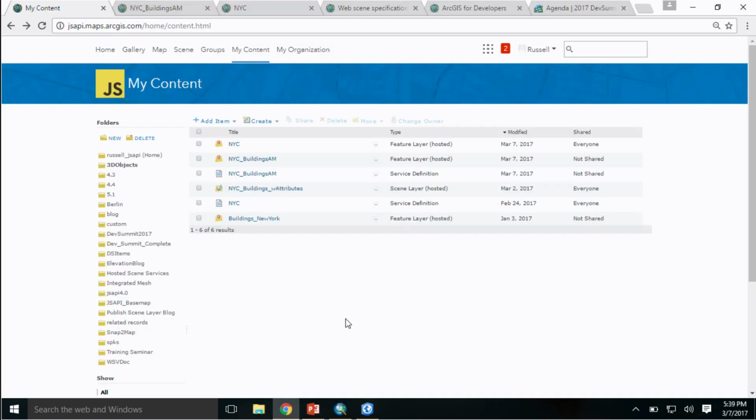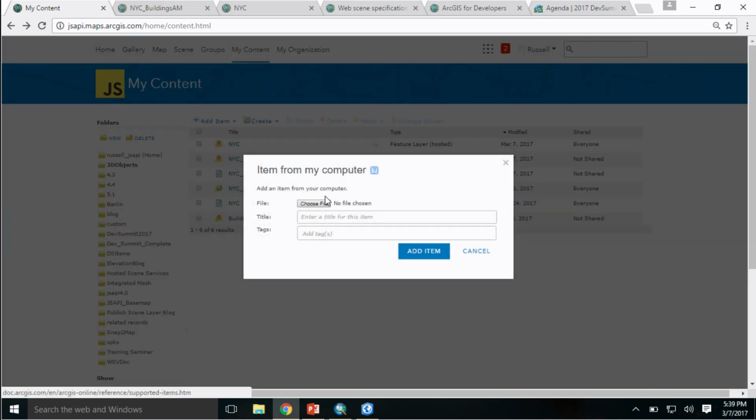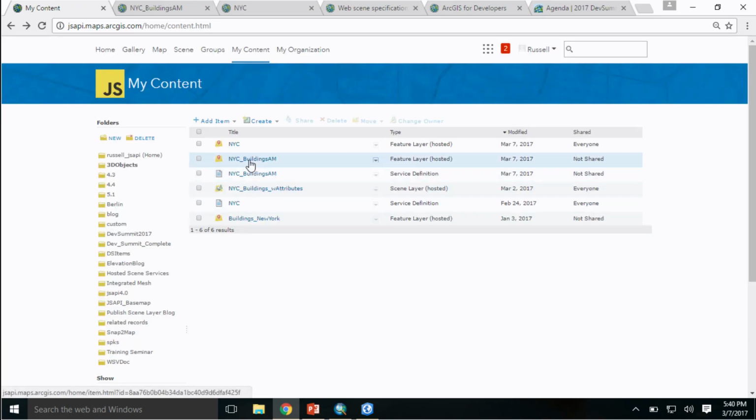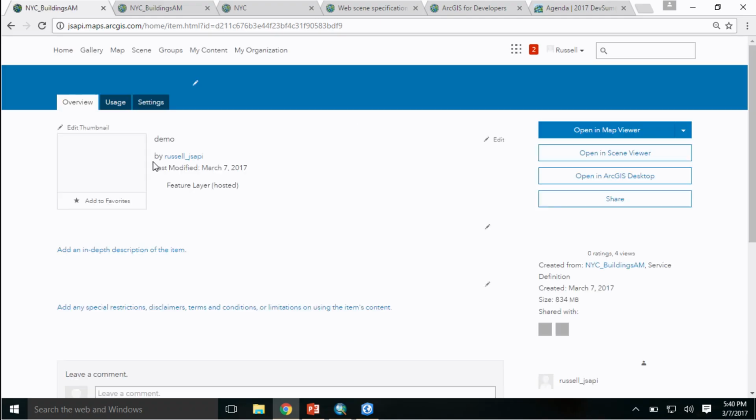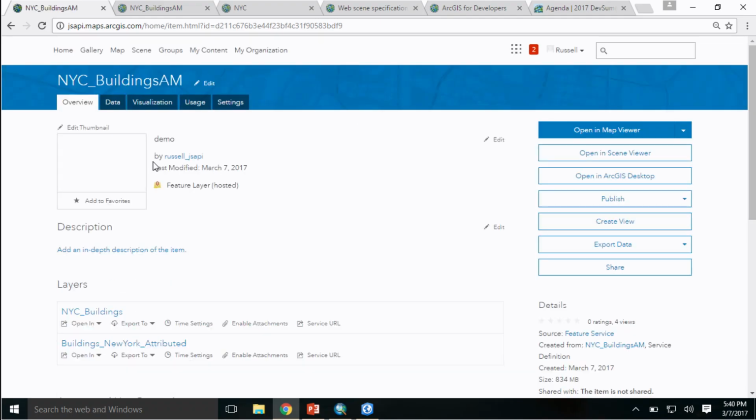The third workflow for getting this data in, let's say you might have downloaded that data from an open data website that might have had all those 3D object buildings also present. You could also go through the add item from my computer workflow and choose that zipped file geodatabase with all the multi-patch features in there and upload that and begin the publishing process of the feature layer. The output will just be like this guy right here. This is just some New York City buildings.